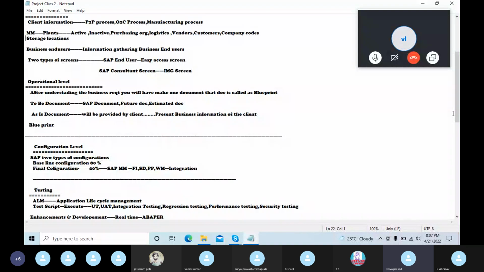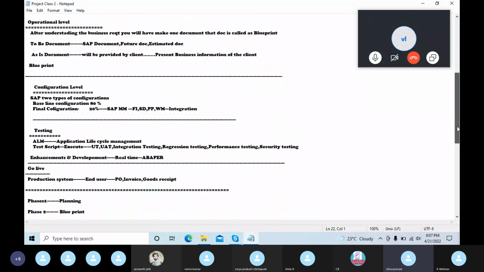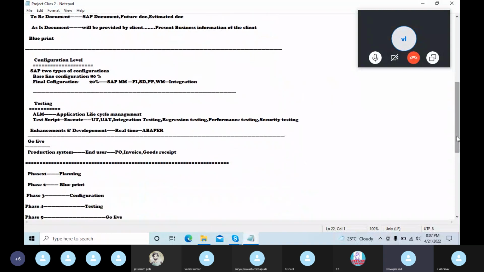And again, the fourth level is testing. After installation of the software, we have to do certain types of testing. One is ALM, application lifecycle management. It is also known as product lifecycle management of computer programs. It encompasses requirements management, software architecture, computer programming, software testing, software maintenance, change management, continuous integration, and project management.